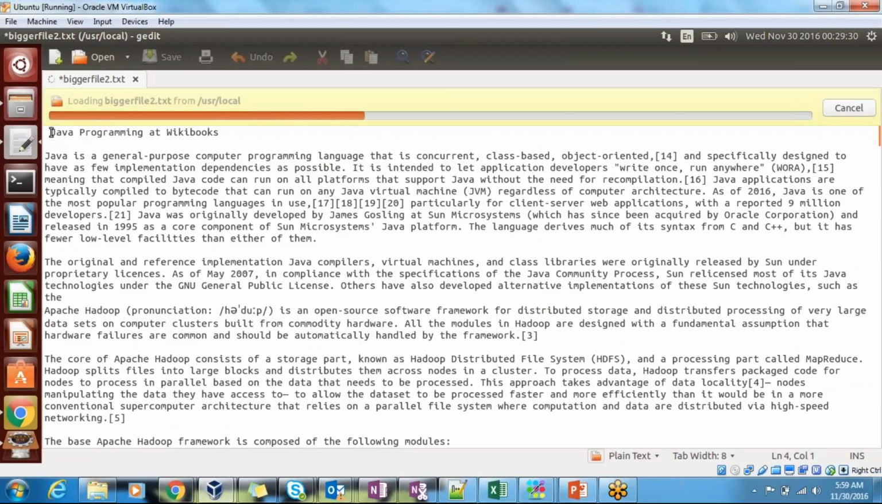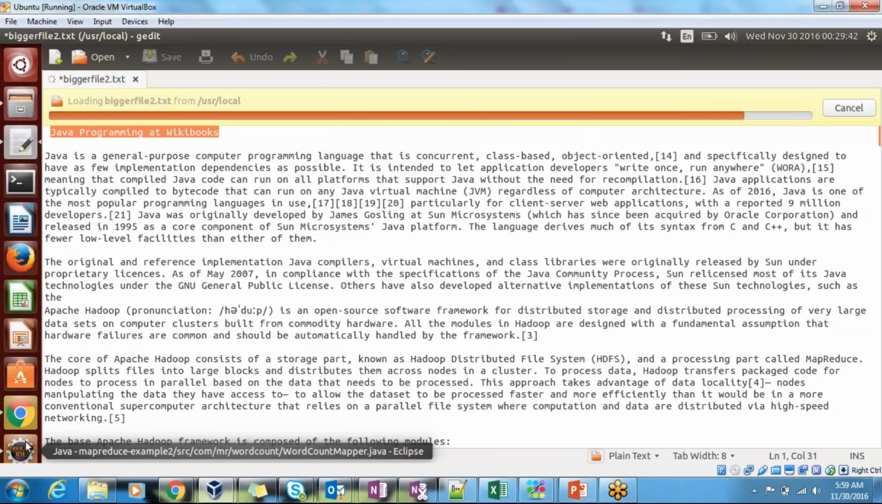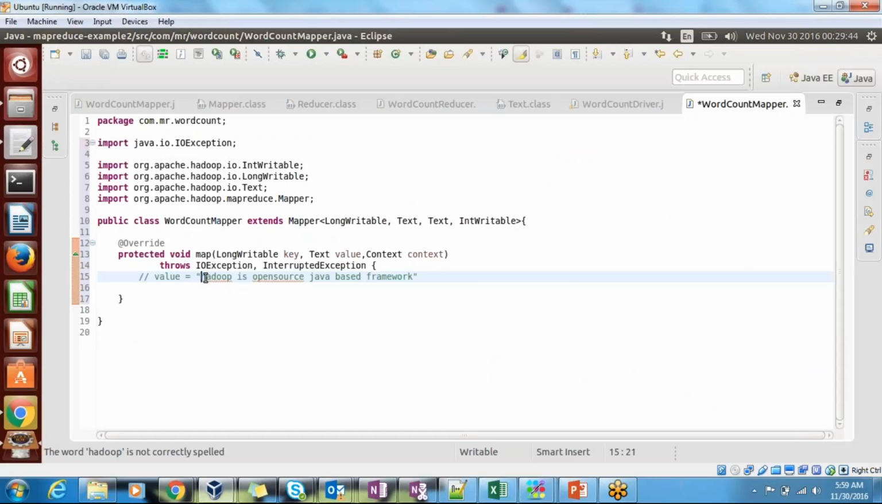So the very first line: Java programming at wiki. This is the first line. So your record reader, what will it do? First it will read line by line, and it will give the first line. The first line will come here. When the first line comes, what do we need to do? I need the words from this line.